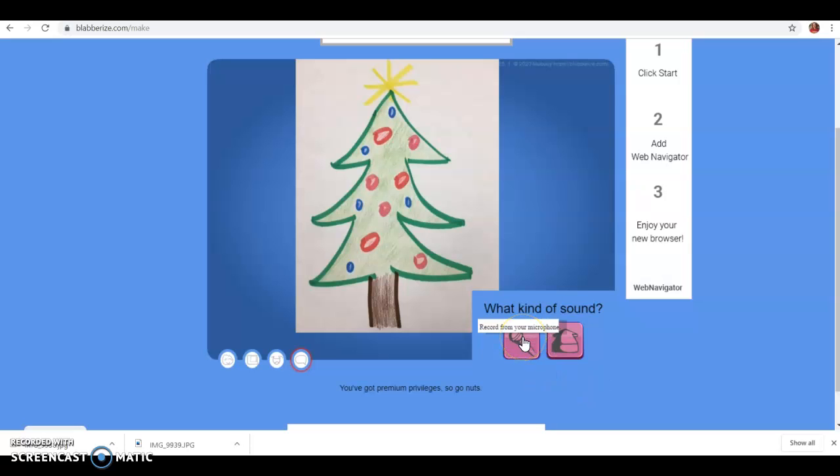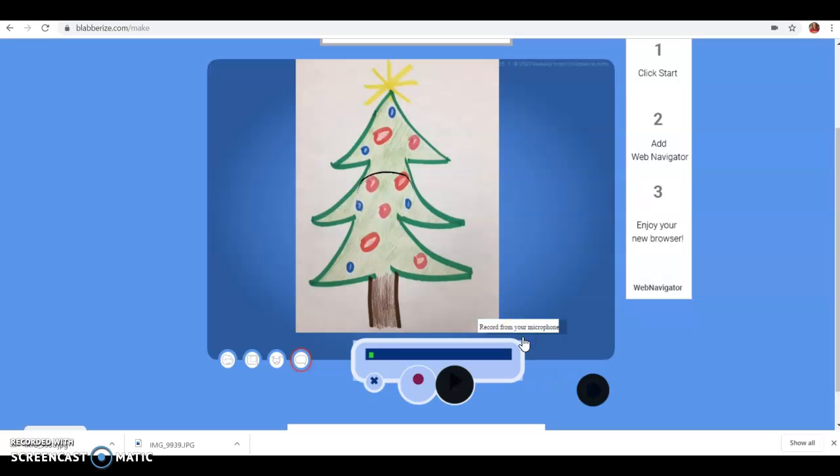What kind of sound? It's going to be recorded from my microphone. And you can see that there I am talking. I can sing and everything. You can sing too. So I'm going to record. This is going to be a much better example of what I would like for you to do.